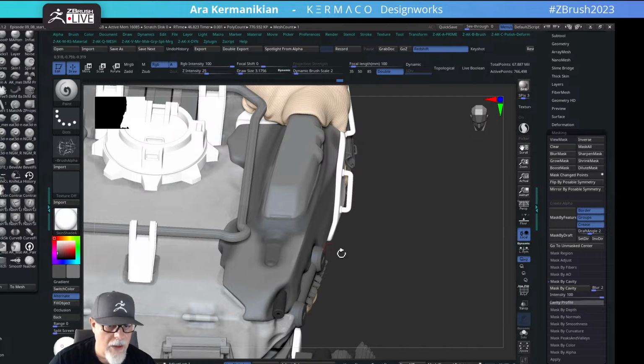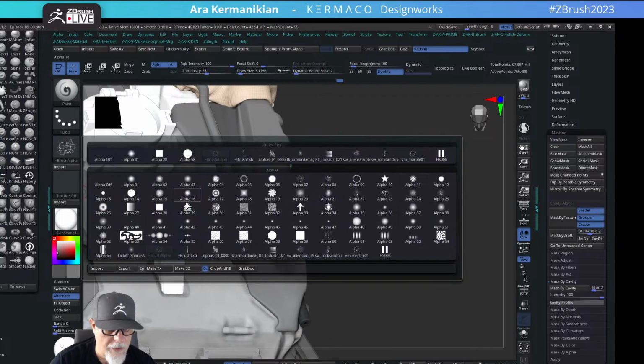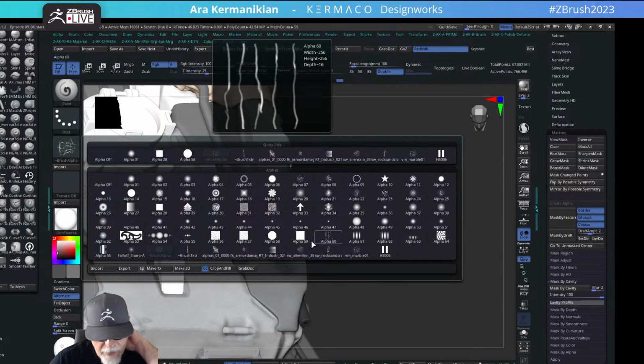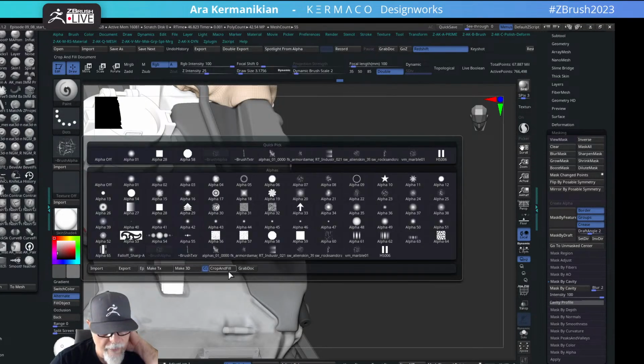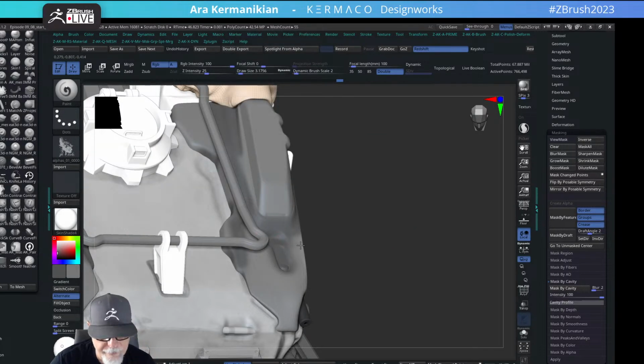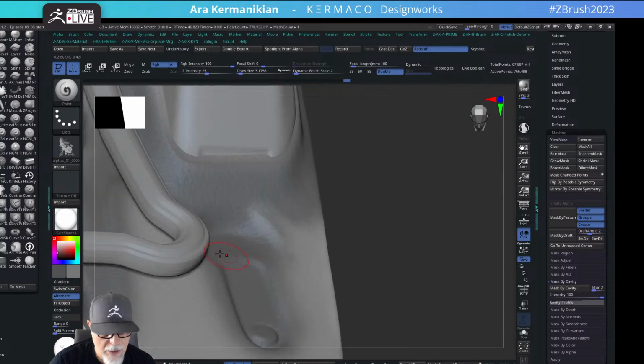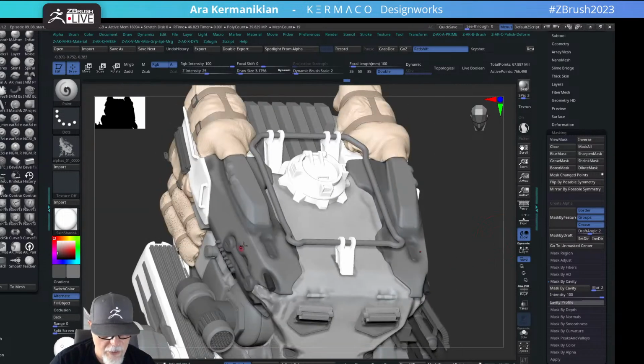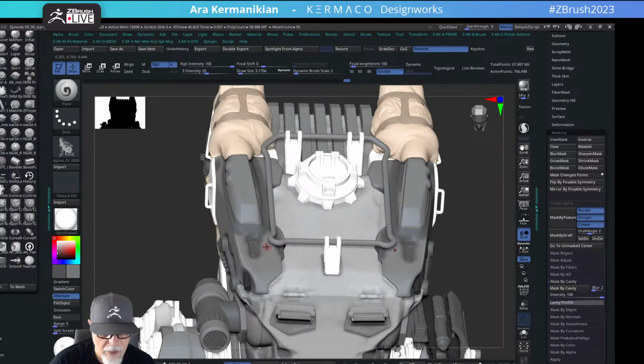Here we go. And let me choose a different alpha here. Let's choose this one. And I think I do have symmetry on here. Yeah, I do. I'm going to keep symmetry on for now, and then I'll turn it off in a bit, just to get some of the areas that are common. And the inside part of this would be fine.